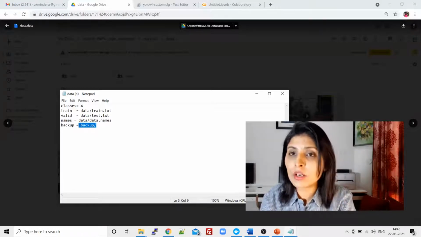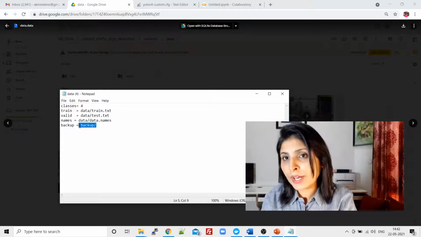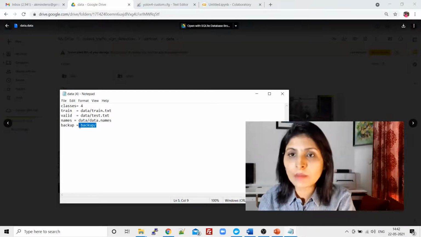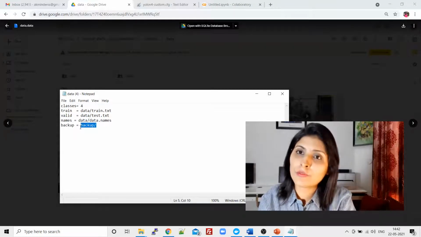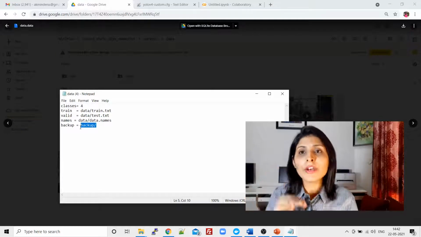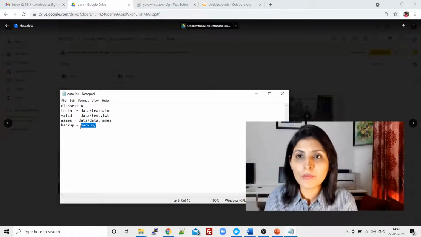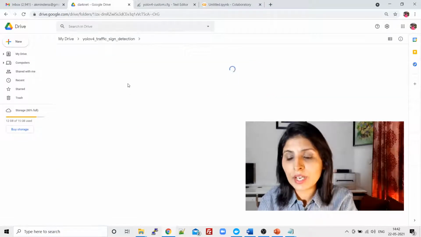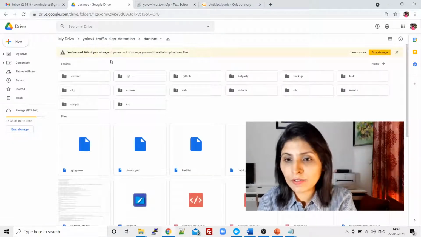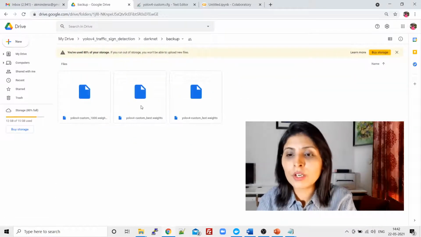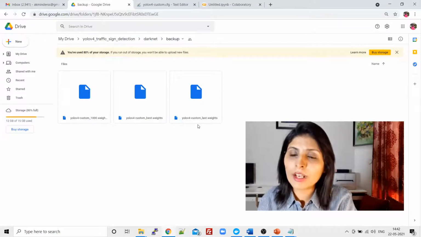Once you train your algorithm, all the trained weights and models will get stored in this backup folder after some time. So when you do the training, where do you get the trained results? In the backup folder. Where is this backup folder? This backup folder is again in the darknet folder. Under this backup folder, you will have your trained weights. These are the weights which I get after training.